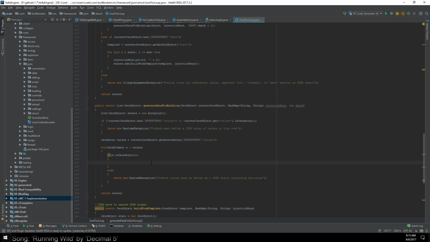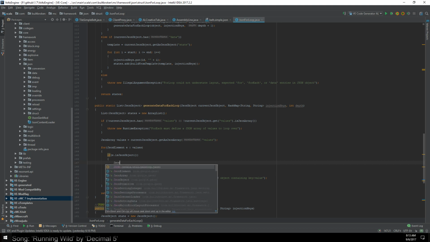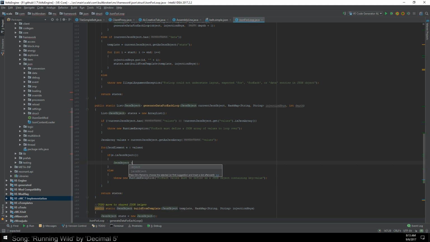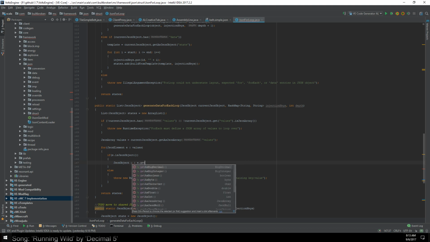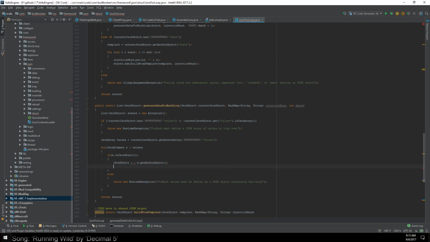Okay, so in here, we just pretty much want to go over an entry set. So we'll have JSON object. We're going to just do O because I'm lazy. Get as JSON object. And this would be... Oh, whoops.